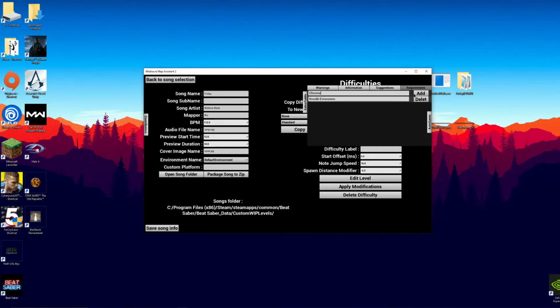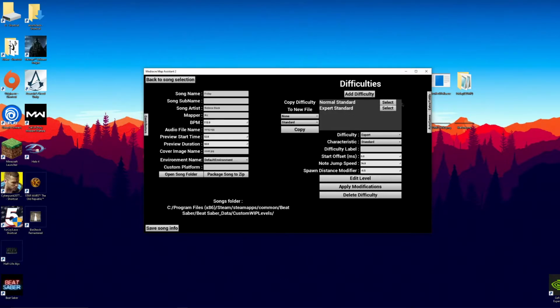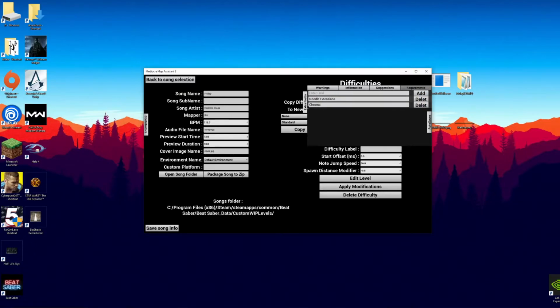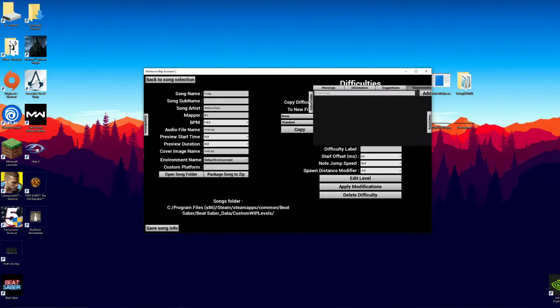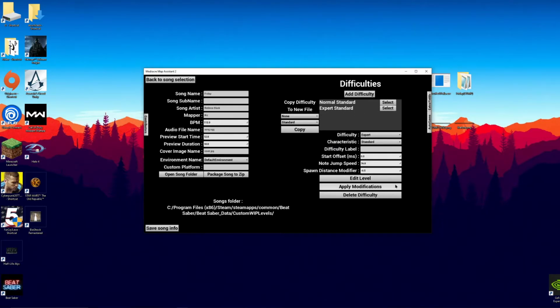So in case we want to use Chroma, we can type that, press add, and then hit apply modifications. So now only on the expert difficulty, you will have the requirement for Noodle Extensions and Chroma. If I click the normal and go to requirements, there's nothing there. It's only for this difficulty. Make sure you click apply, and then just save the song info, and that will save it to the info.dat.